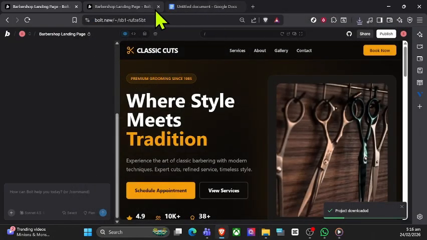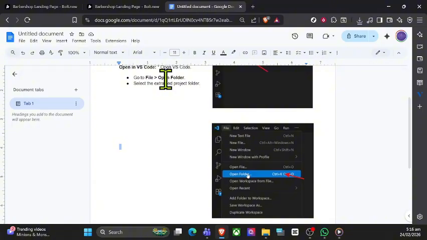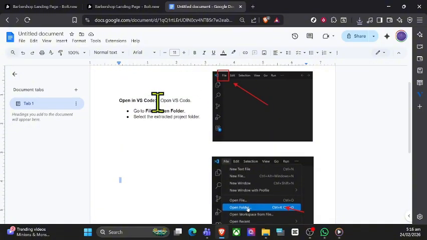Now open Visual Studio Code. If you already have it running, you can proceed from your current window. Otherwise, launch it from your Applications or Start menu. In the menu bar at the top of VSCode, click File. This opens a list of actions you can take with your workspace.